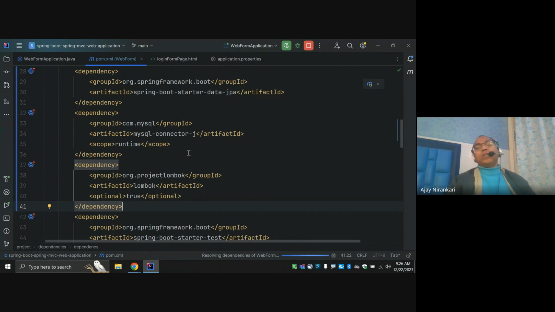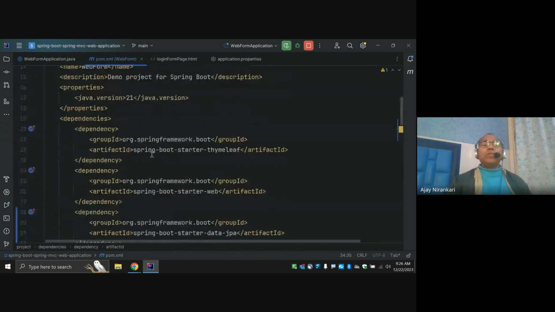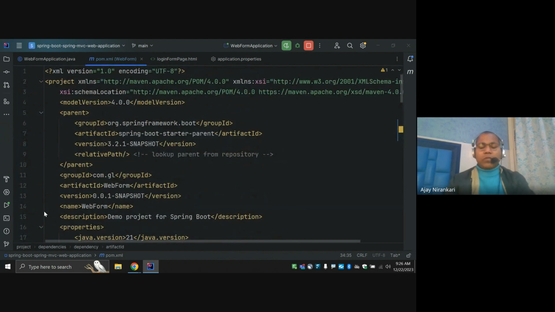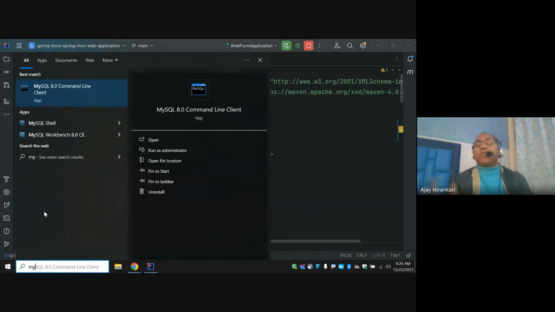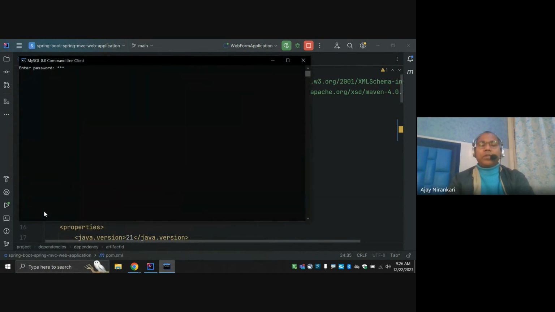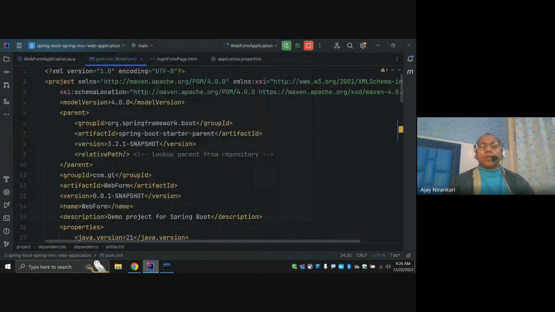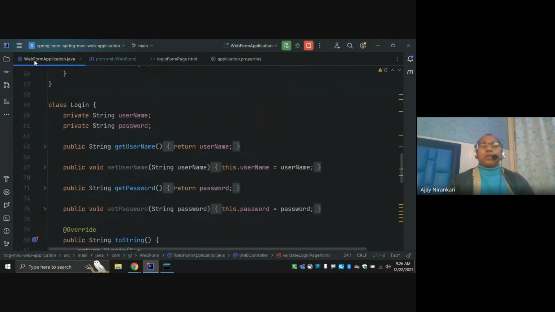Whenever in any application you introduce a database concept, you need Spring Data JPA and the name of the database you are going to connect to. Also check that your database is running; we have to install MySQL. Let me check if MySQL is running. Yes, MySQL is running, that's the good part. So the database setup is done.